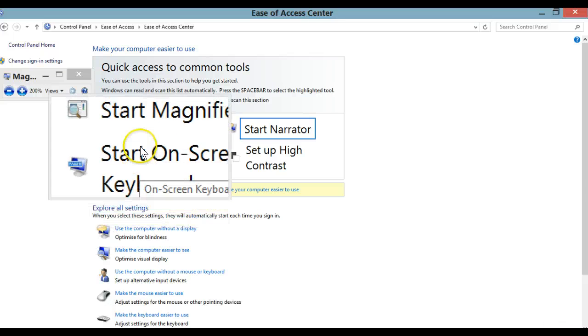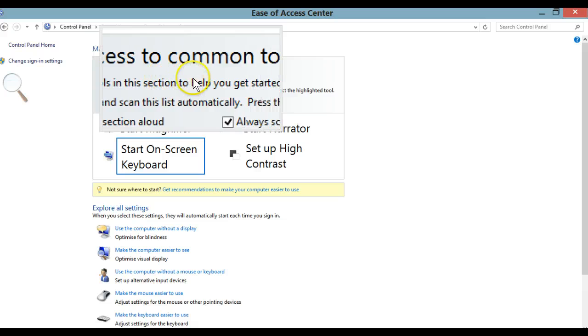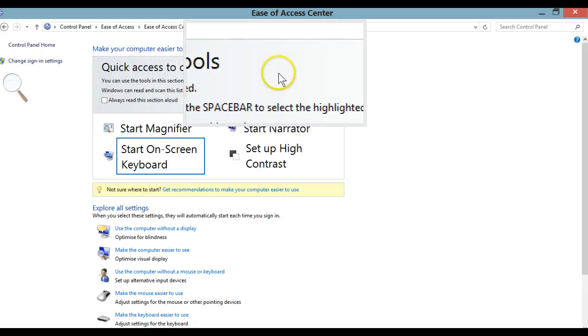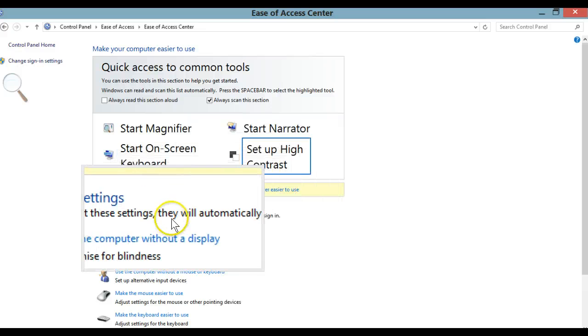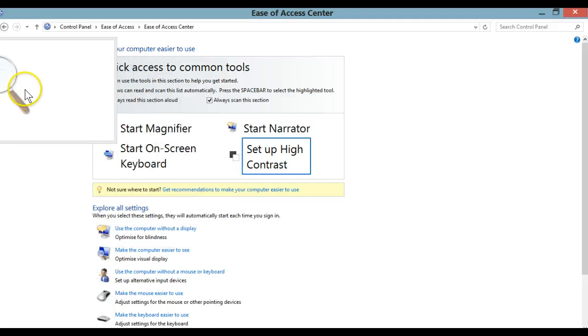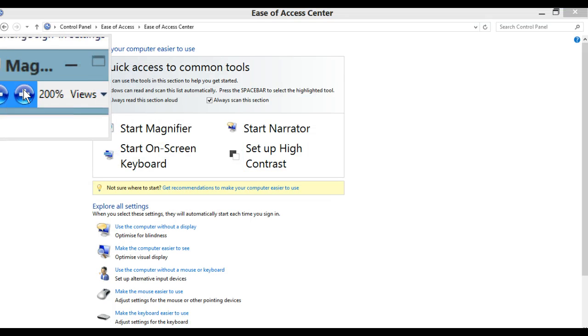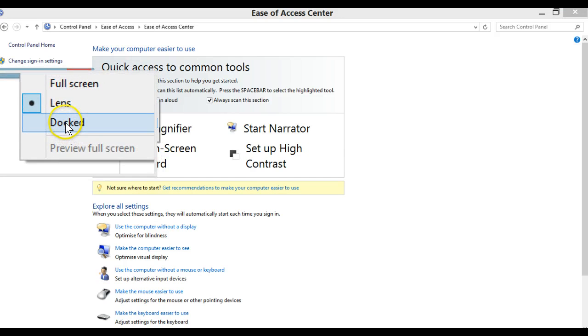Now that allows the user just to move over a small area and actually read the items that they're looking at. And as you can see, they can actually choose a very specific area to read. That's one option. And we just go back to our views here and we go to docked.